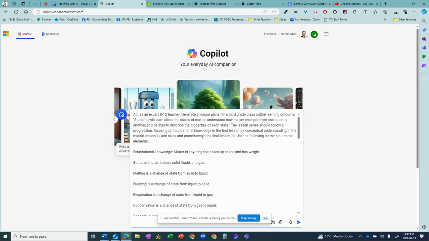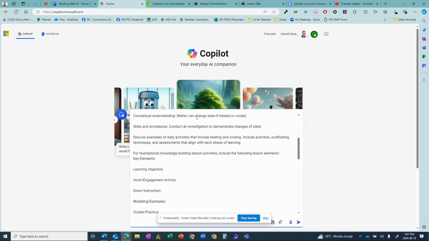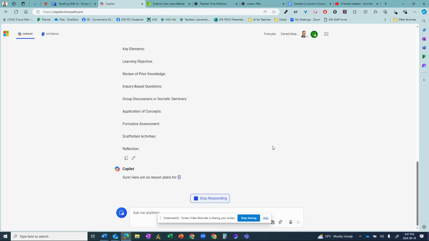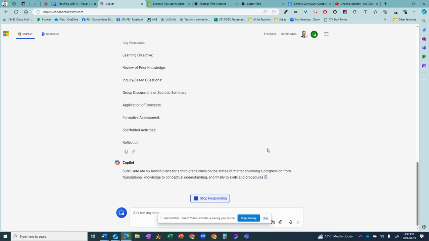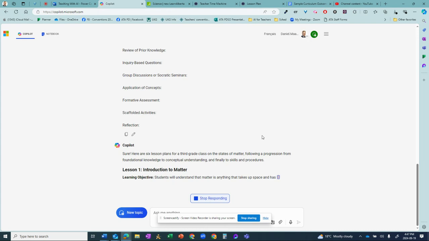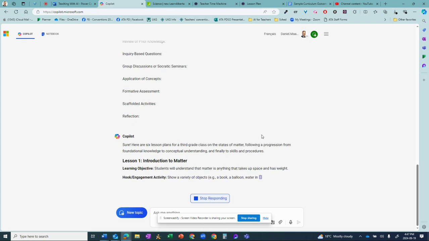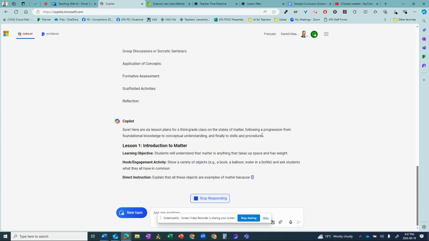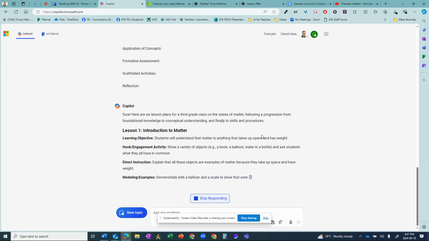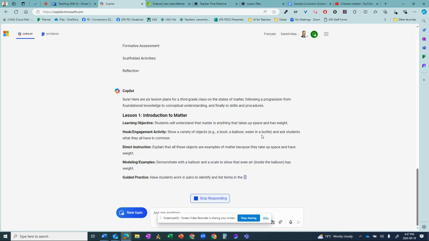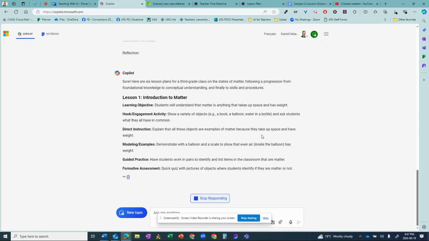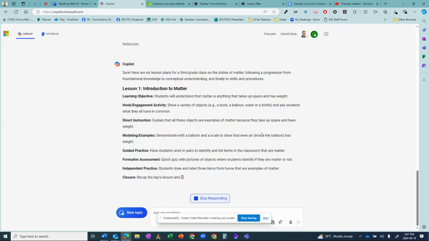Again, there are some options you can tweak based on your own judgment, and lo and behold, it will start producing a first draft of some lesson plans that you can decide on. Now, in some cases, what you'll notice here is in this first lesson that's being generated, some of the lesson elements are not very detailed.